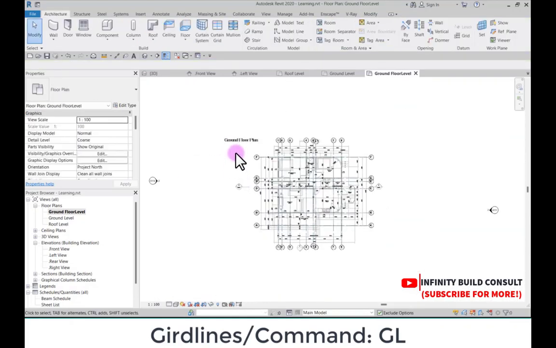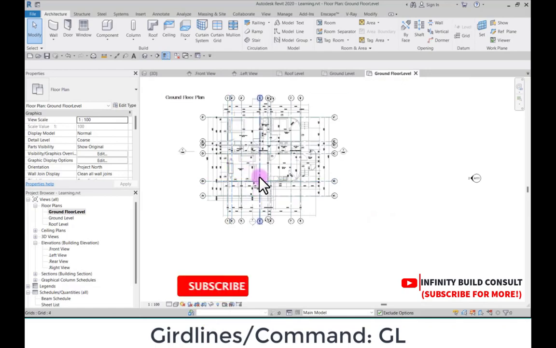So we now have our grid line inside our project. So we are moving on.